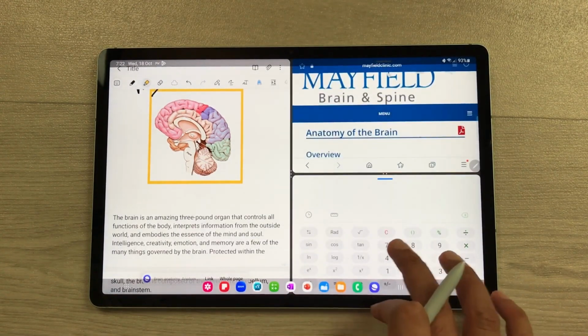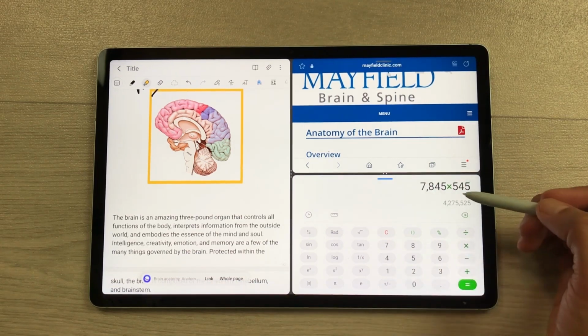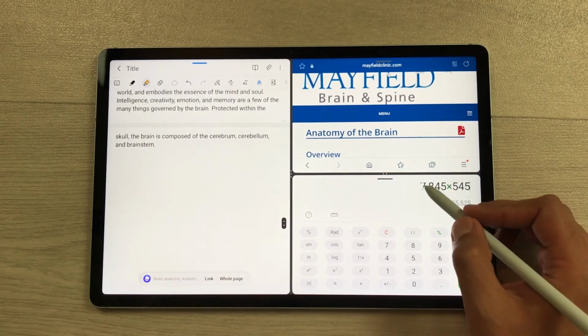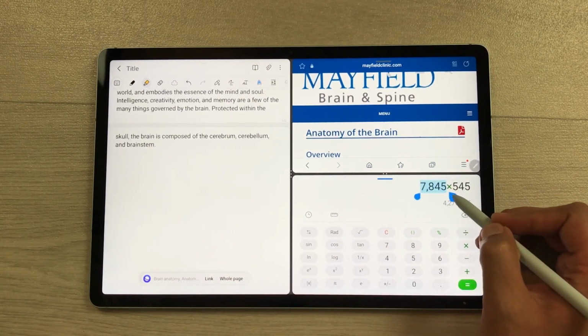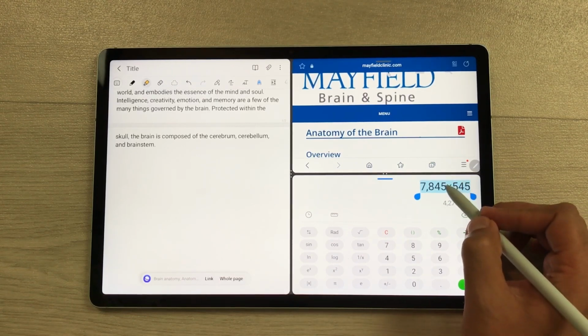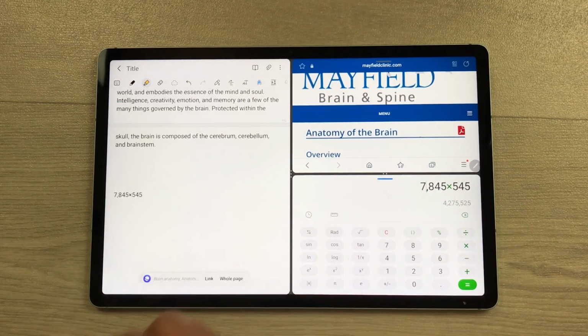Now for example, I want to do some calculations, and then here I want these calculations in my notes as well. So what I will do, I will use my S Pen, I will press and hold it like this, and I select this calculation, and then I will use my S Pen again, I will press and hold it, and then I can also drag it into my notes like this.